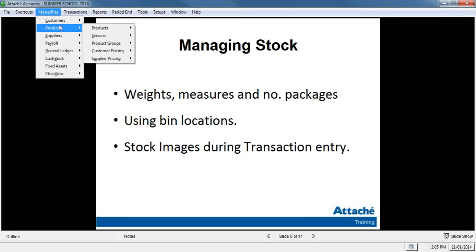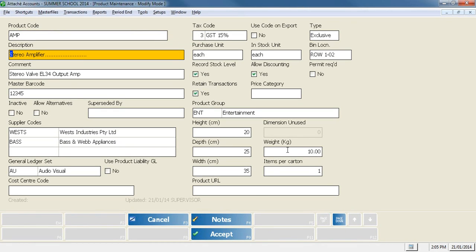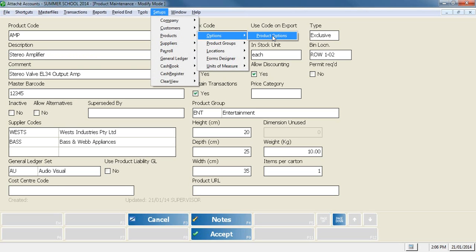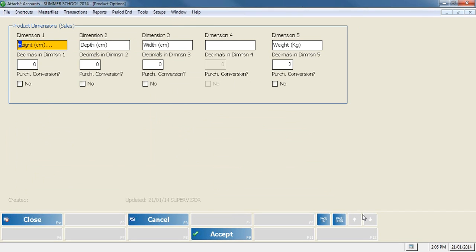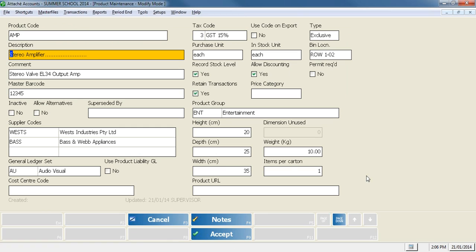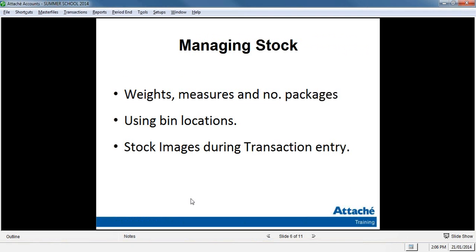So dimensions, you have 6 available to you. If we have a look at my amplifier, I have them here, and as you can see I'm using 5 of them, and I've just put labels under my product setup options. If you page down, you've got your dimensions, so you can specify the label as well as the decimal places. So once you've set up all your products with the dimensions, what you can do is put that information onto your packing list.